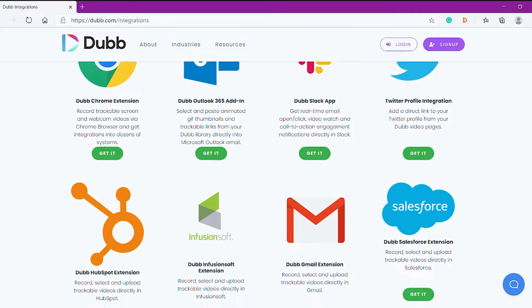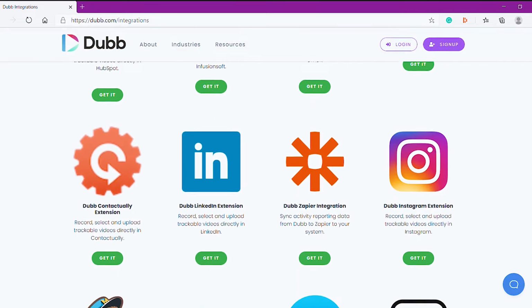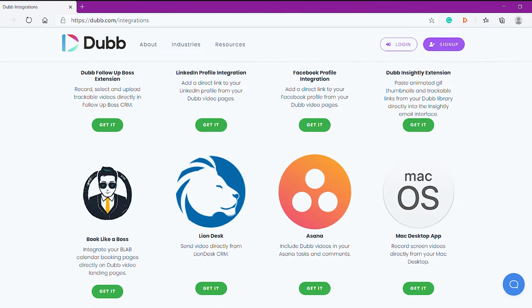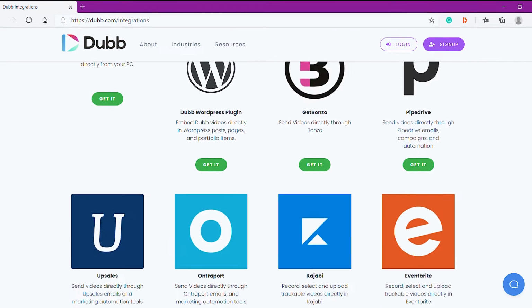Remember, these are so important. And in here, you want to consider your industry as well. If you're focused in sales and marketing and you're already active on LinkedIn, you might want to consider Dubb, especially for that LinkedIn integration. I hope this helps you.